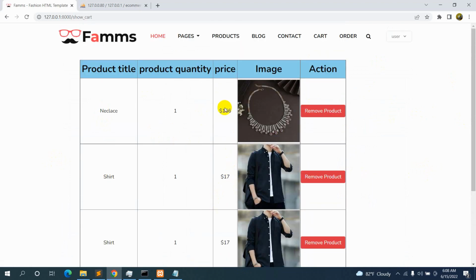But what should happen is that the product quantity should increase from 1 to 2. Let's say if I add four more shirts, then the quantity should change from 4 to 5, like this. And the price should increase as well depending on the quantity. So we'll do this part right now.